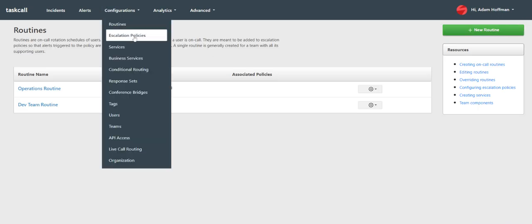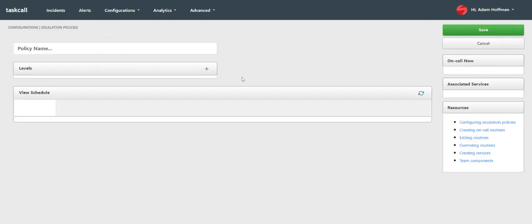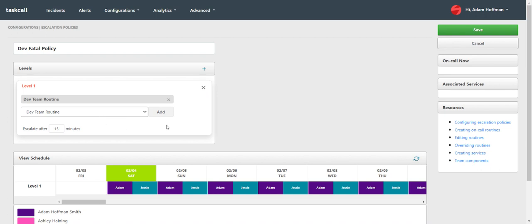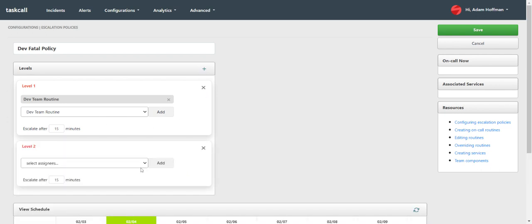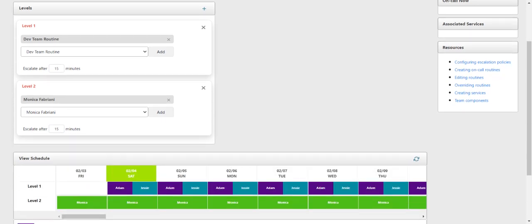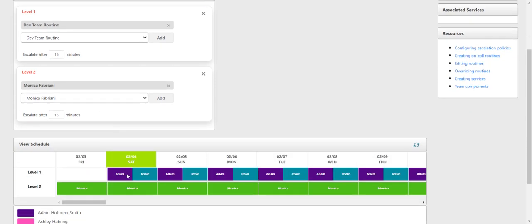And then we're going to go to an escalation policy and create one. An escalation policy essentially allows you to create multi-level support where if an incident is missed by one person, then it's at least escalated to the second support automatically. So let's go ahead and call this dev fatal policy, and we're going to add two levels to it. In the first level, we're going to add the dev team routine that we just created. And then in the second level, we're going to add Monica, who's our supervisor, to make sure that in the event that whoever's on call from the dev team routine misses the incident, then it is escalated to Monica.